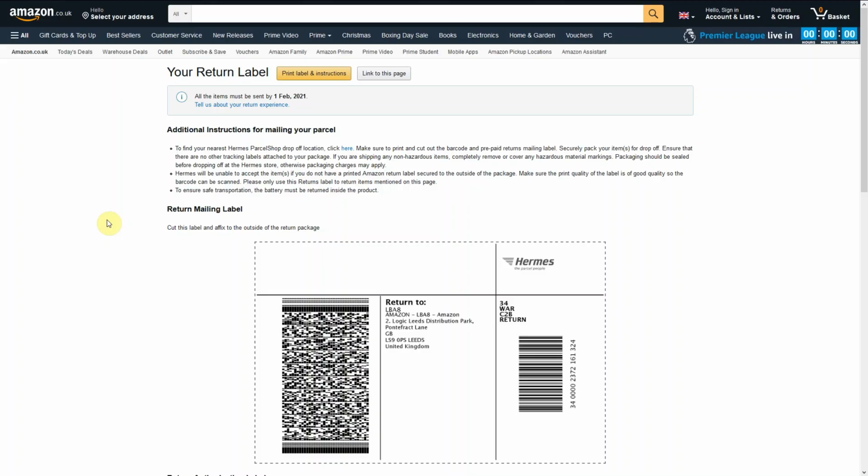So once you've selected to return your Amazon item with Hermes, you're going to get to a page similar to the one you can see on the screen at the moment. So it's got the all important shipping label here. This is the one we're going to focus on printing in this video. There's also a second label further down that you must include within the box of the item that you return. So be sure to include that when you do return items to Amazon.